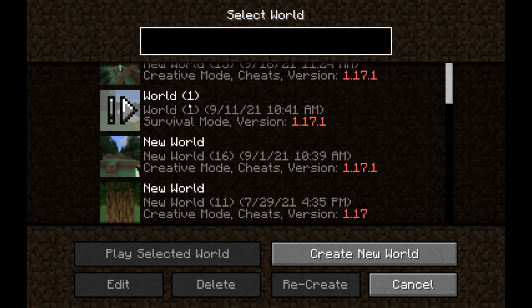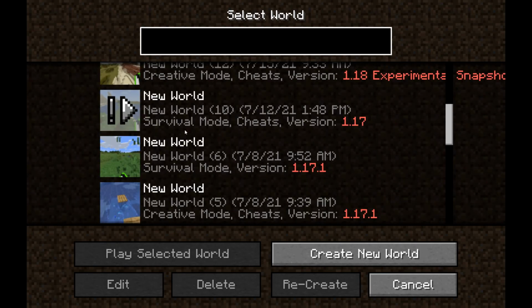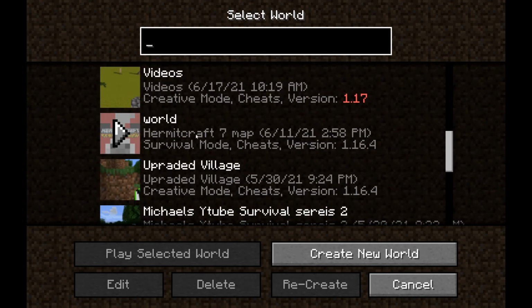Once you're in Minecraft, just go to single player and scroll through the worlds until you find the Hermitcraft world. It should have a red mushroom icon on it.